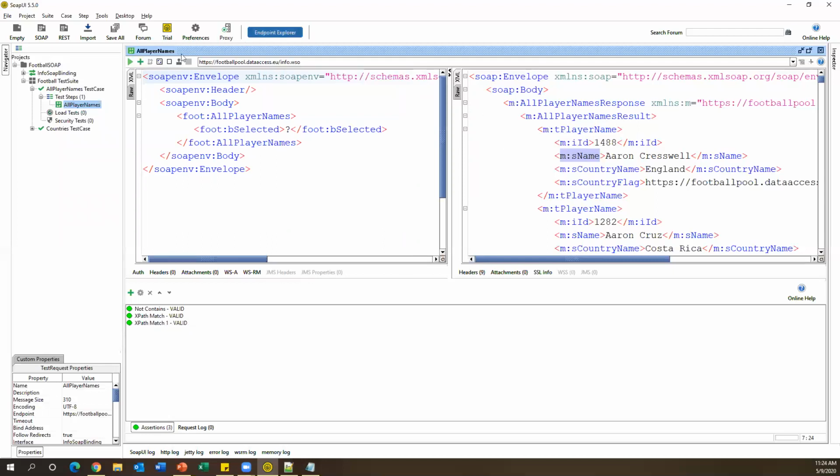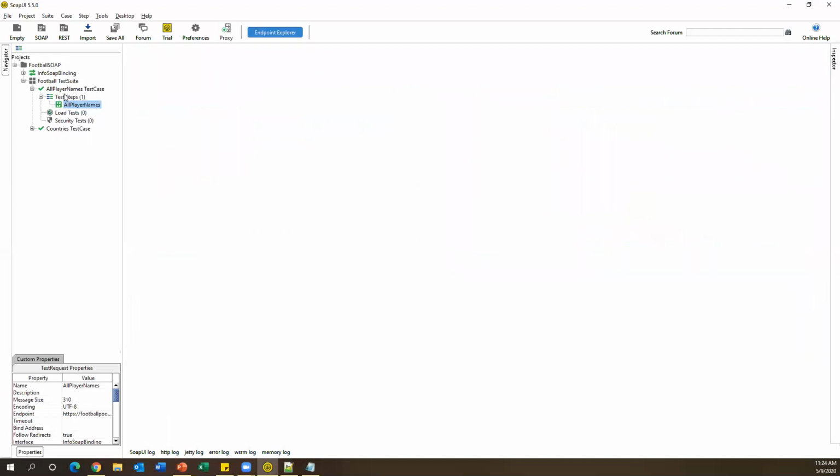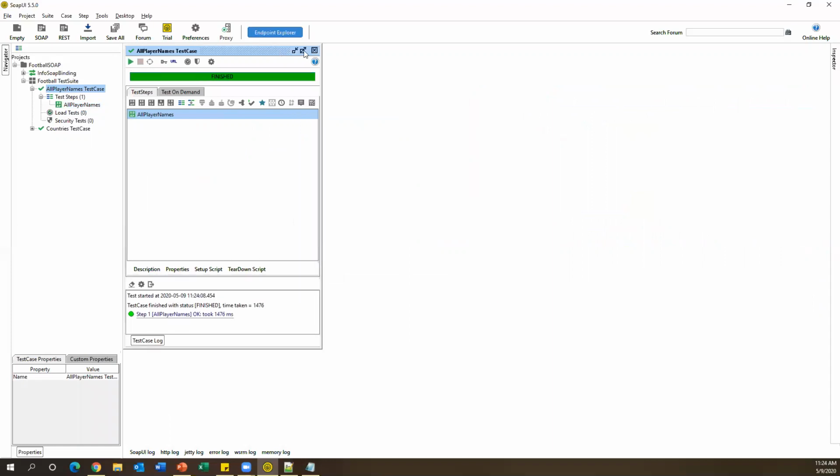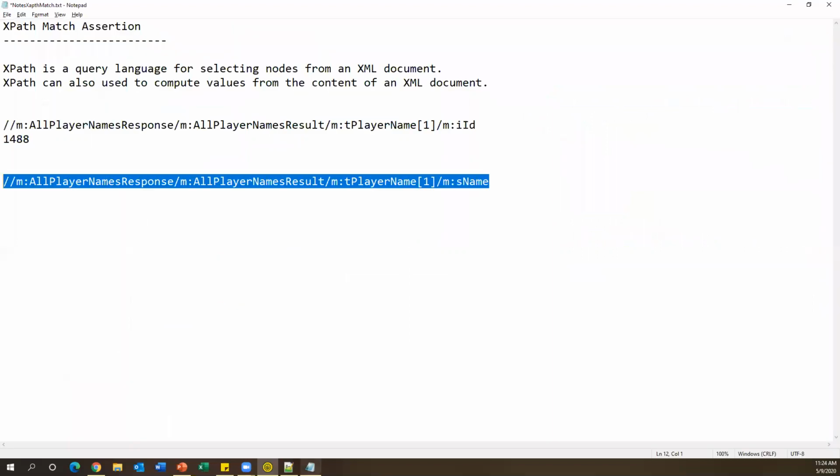Now again, let us try to execute my test case. Go to the test case level, and then I'm executing. Now all assertions have passed. Perfectly fine. So this is how we can add an XPath assertion. Now I'll show you one more assertion.